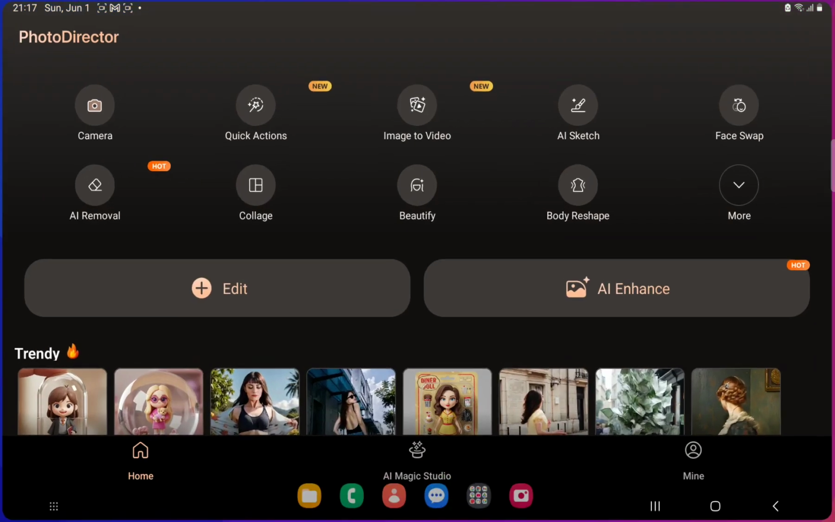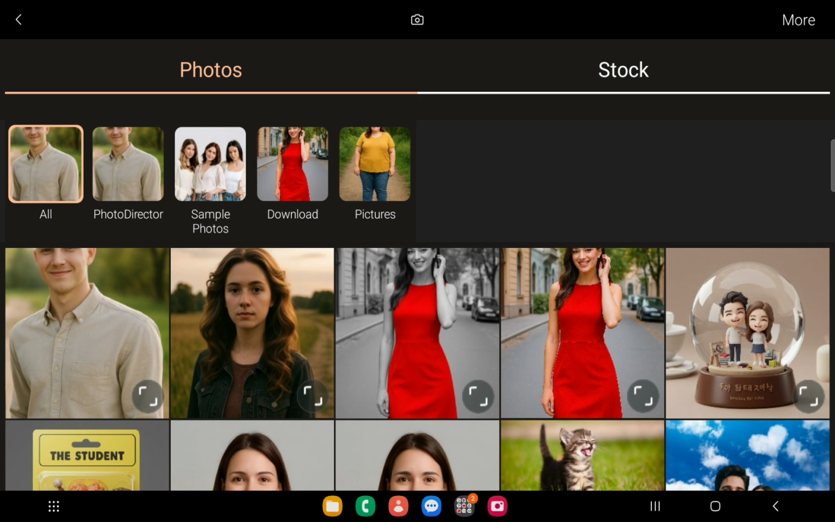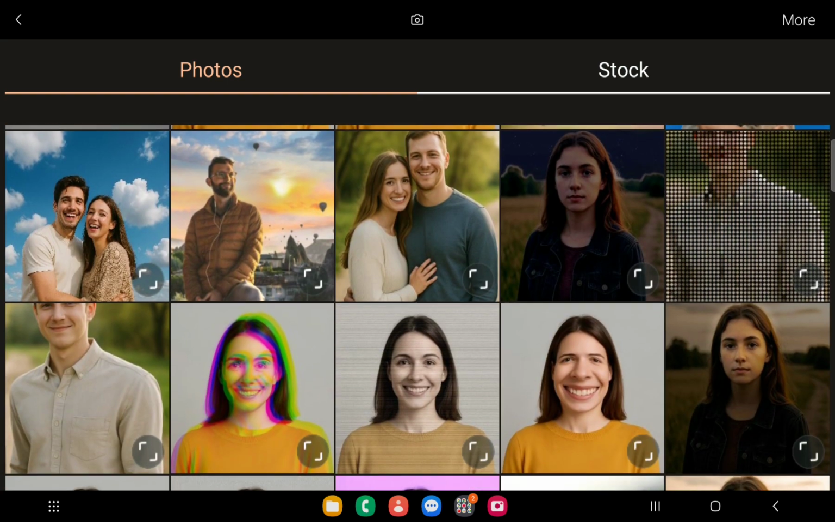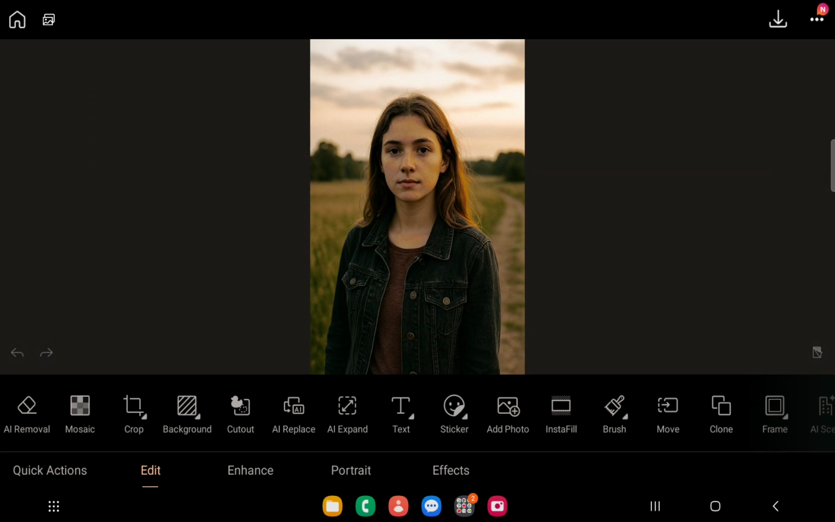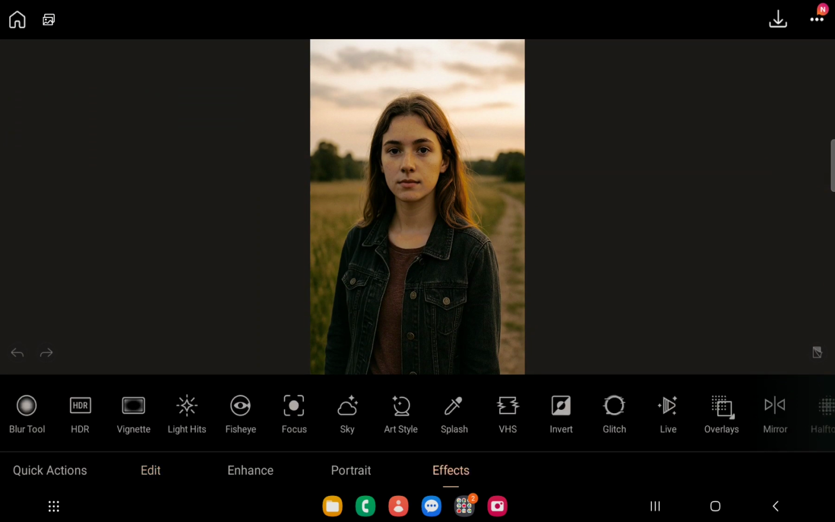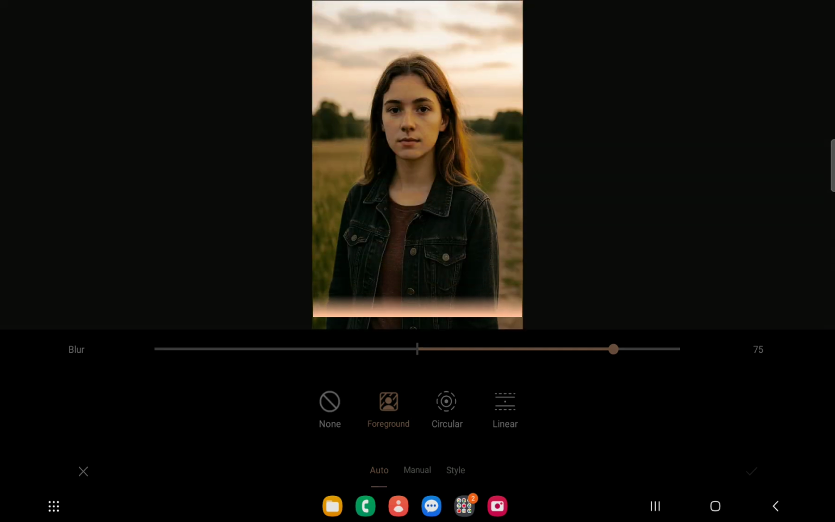PhotoDirector. Open the app, click on Edit, choose your image you would like to work with, and then here you can find effects. After that, click on Blur tool and you will just have to wait a few seconds while AI is working on your photo.